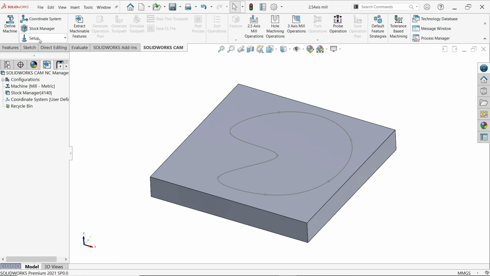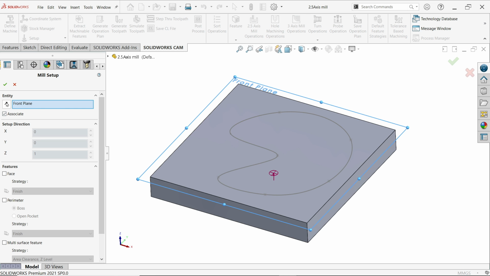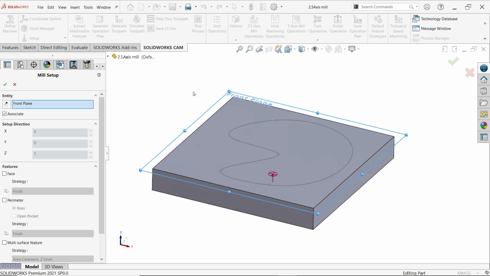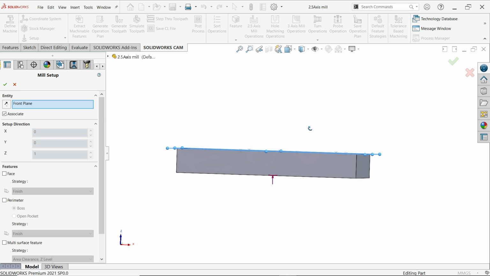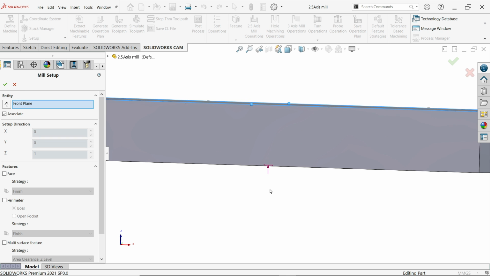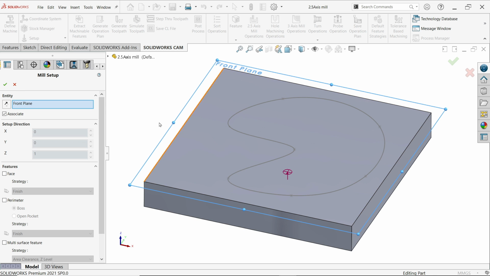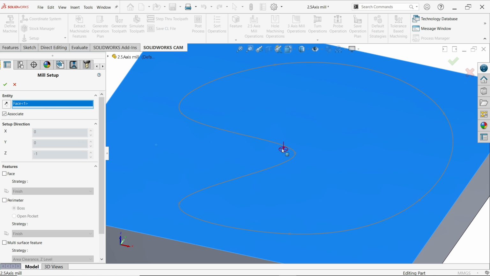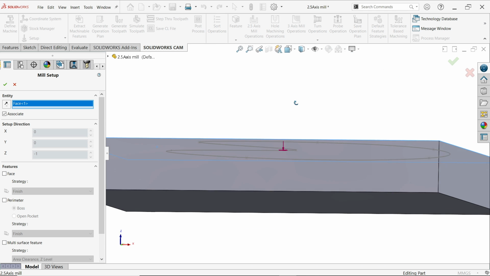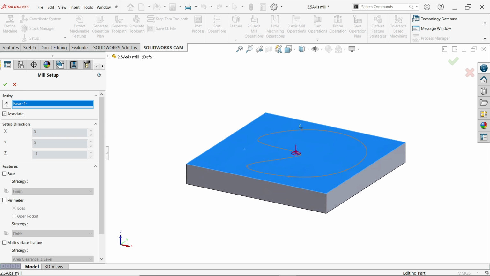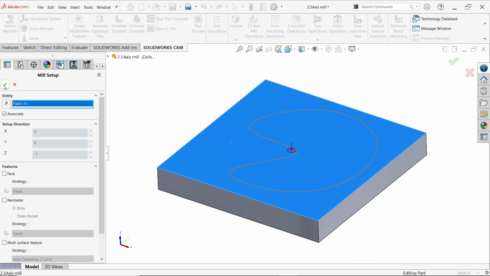Now the next thing is define setup, mill setup. This is important. Now in mill setup, we have to select one face which is going to be the zero face, from where it's going to start. Now look, this axis starts from the bottom, which means the tool is coming from the bottom, but we want the tool to start from the top face. So select the top face. Now look at the direction, it goes downward. This is what we want. Simply keep the rest as it is. We don't need to change anything.